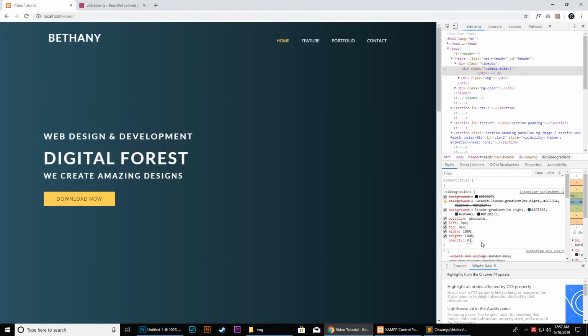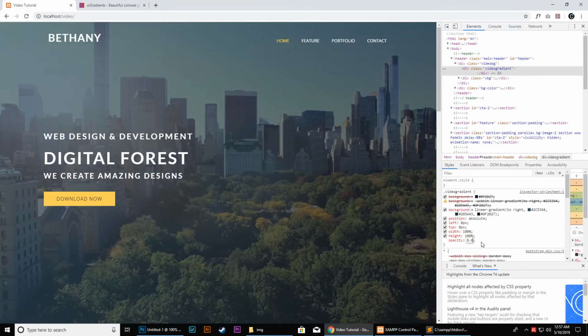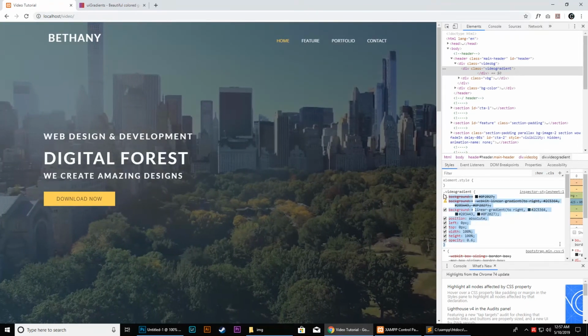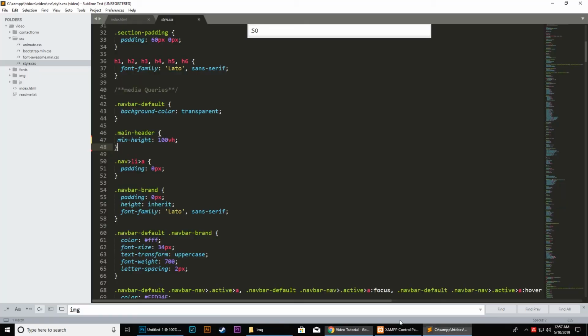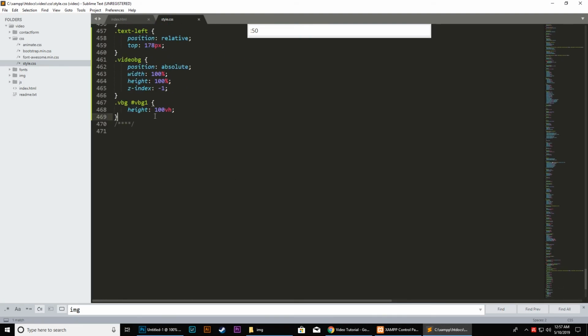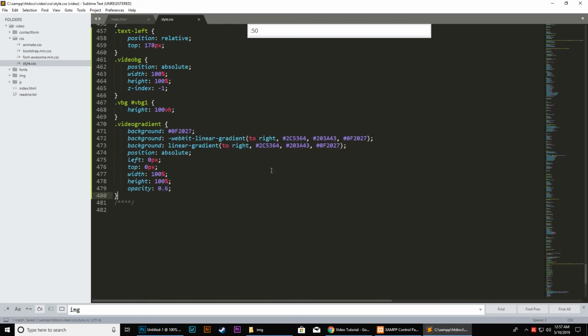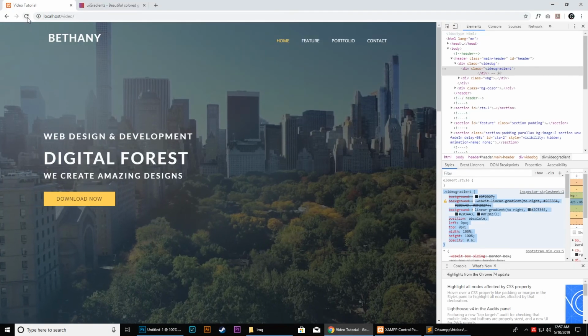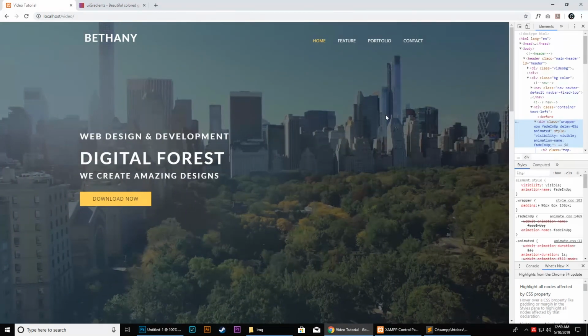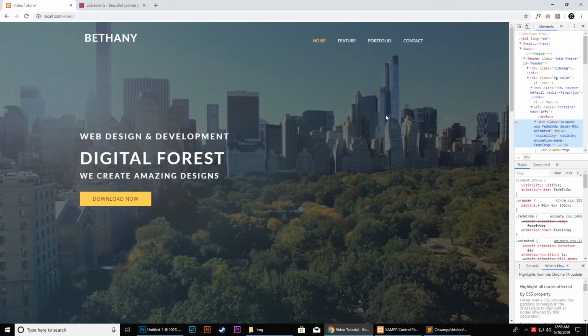So yeah, I think this looks fine. We will add this styling to our style sheet here. That's it. Using this technique you can add any video as a background to your website.